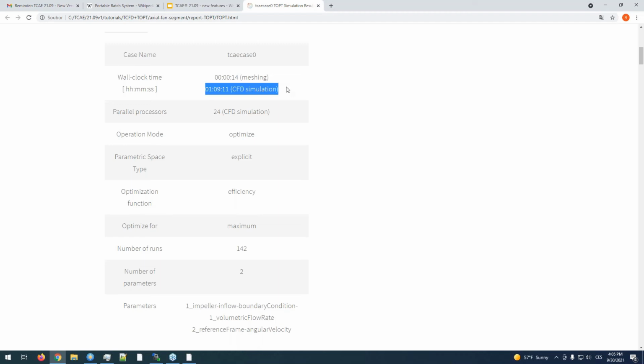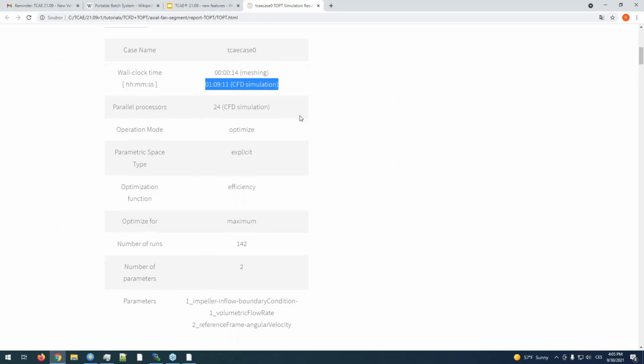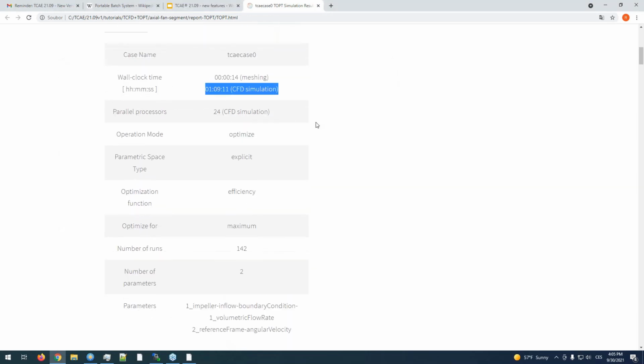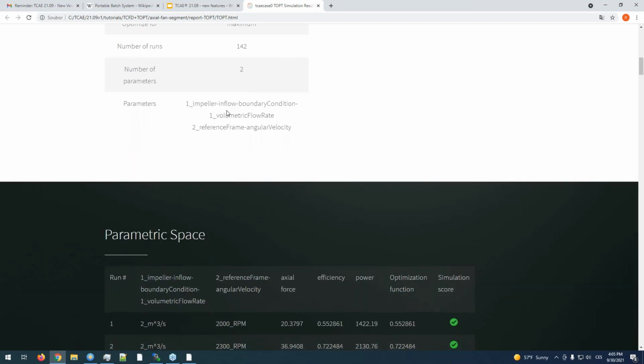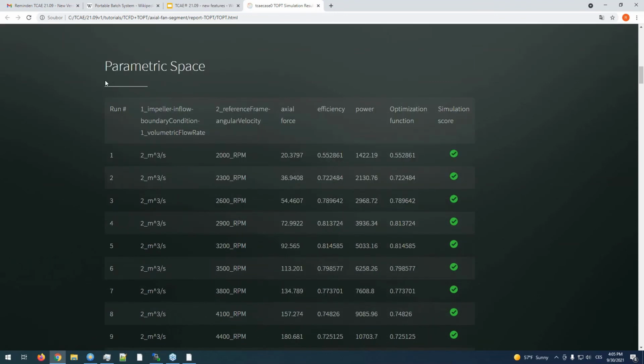And all the CFD simulations took just, let's say, 70 minutes. This is just an example, so the mesh is pretty small. How many processors were used? And so I will go faster. And now there is a table of the parametric space: all the variants which were run, and what the tracked quantities and their values were.